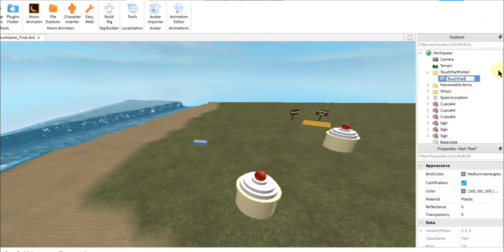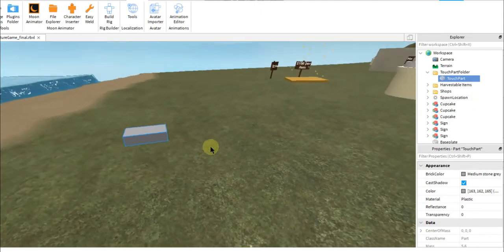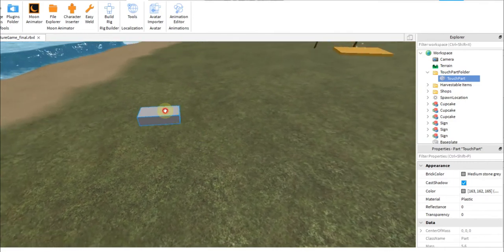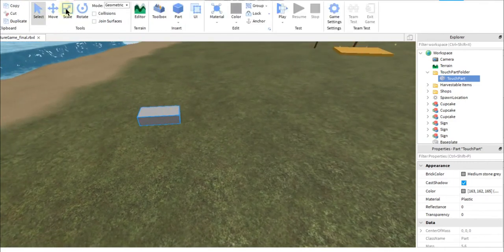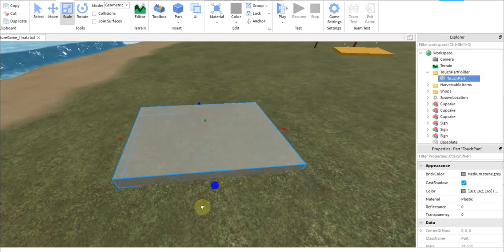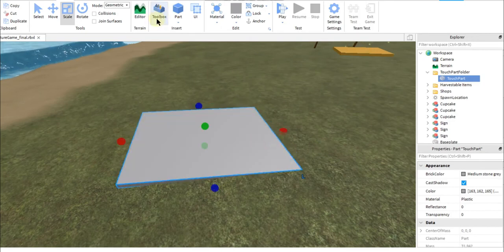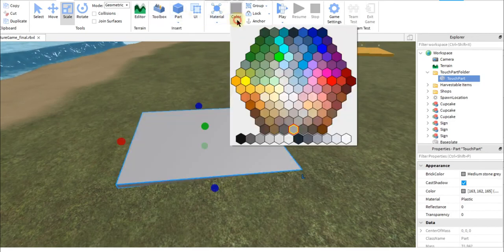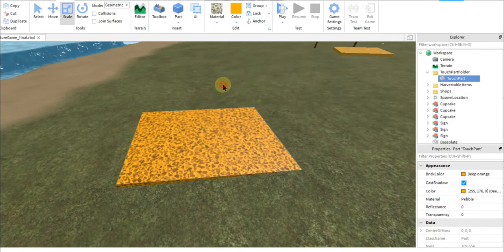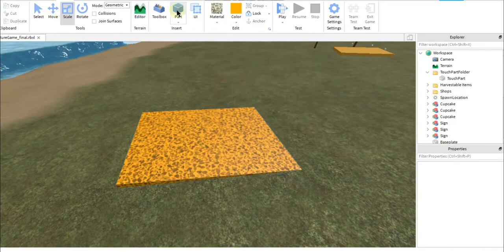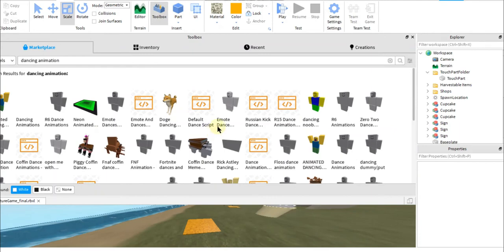So whatever parts you want to animate when the player touches them, you can put inside the same folder. Now I do have a touch part here. Now I'll be resizing it and giving it a different color, which indicates that it is the end of the level or the player is going to achieve something. And upon touching this particular part, the player will have the animation which we are going to set.